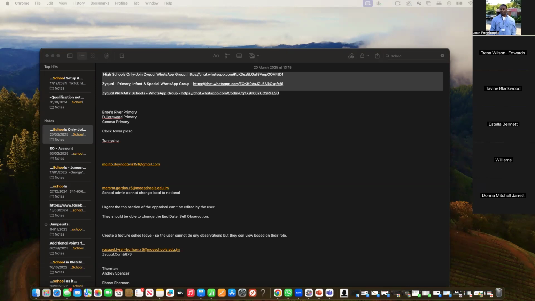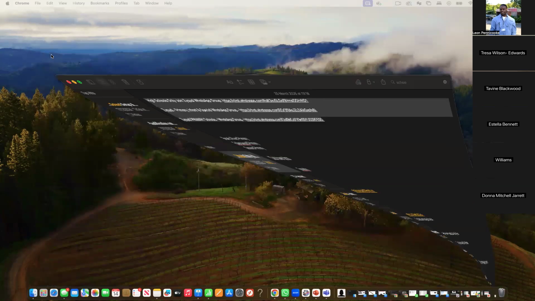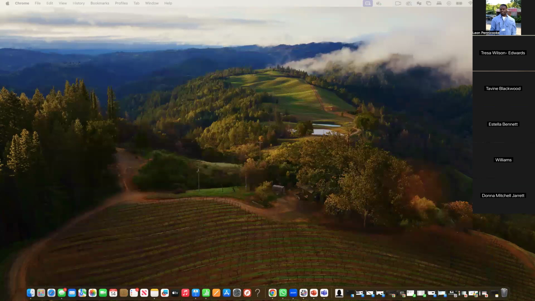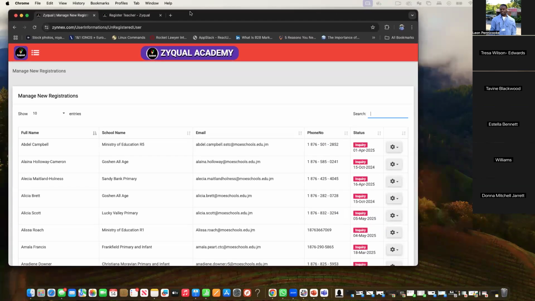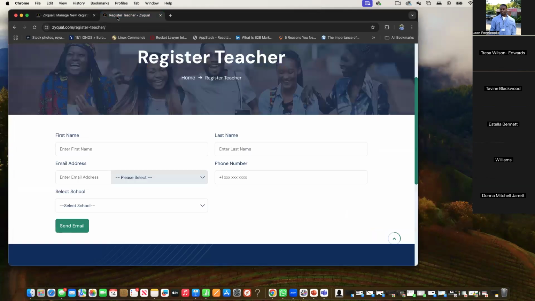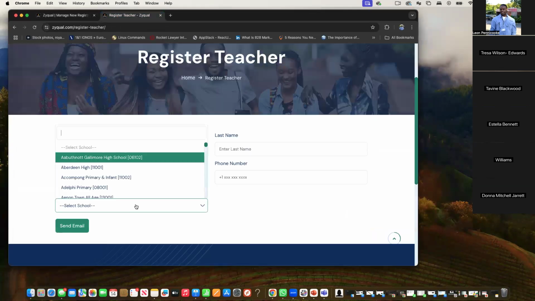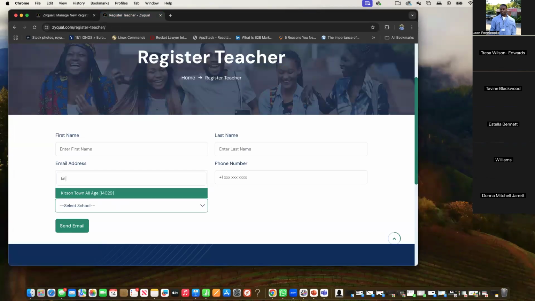No, it's not there. Can you provide me the email you use? Kitson Town dot All Age. It's not there. One sec. Let me try something else. Whenever I go there, I can't find it either.